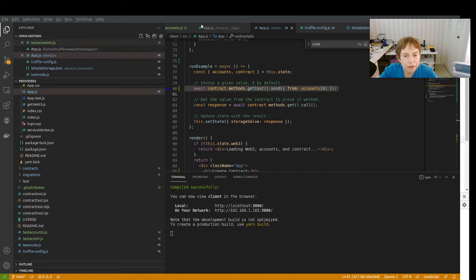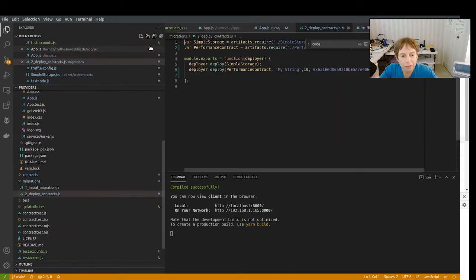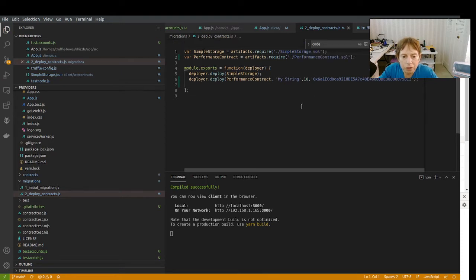Let's see, migrations. Okay, so in a Truffle project, a Truffle box, you have something under migrations: you have two JavaScript files. The second one deploys the contracts. The first one is the script to deploy the contracts. So I had to change this.